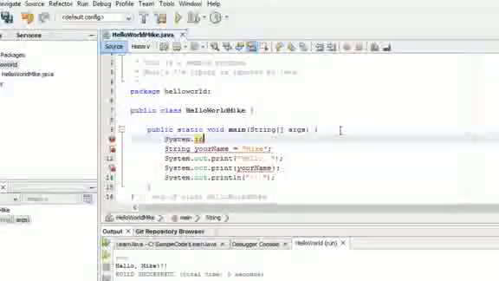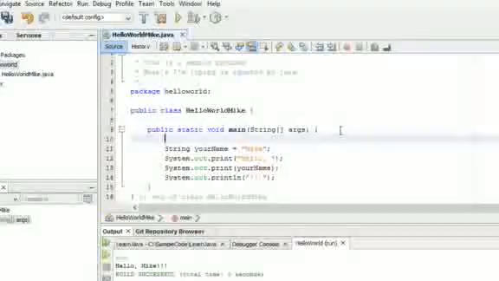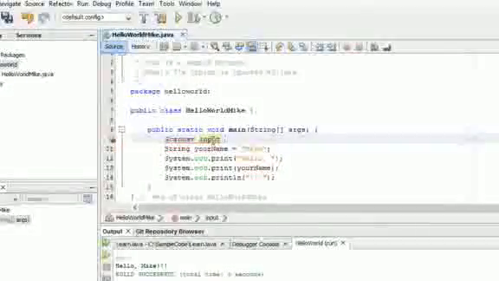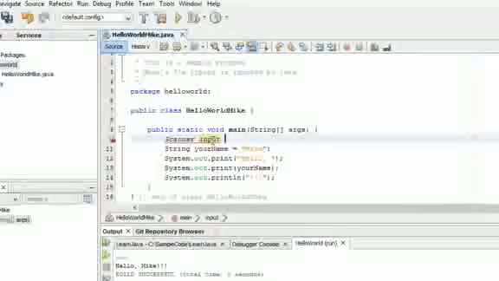So what we're going to do is leverage an existing package that's out there in the Java libraries. I'm going to type in Scanner, which is a type, and give it a variable called input. Then this type of class needs to be declared, so I'm going to say input equals new Scanner.